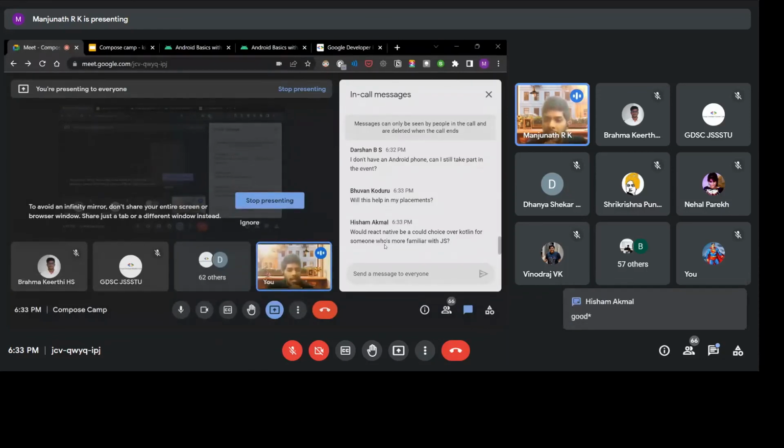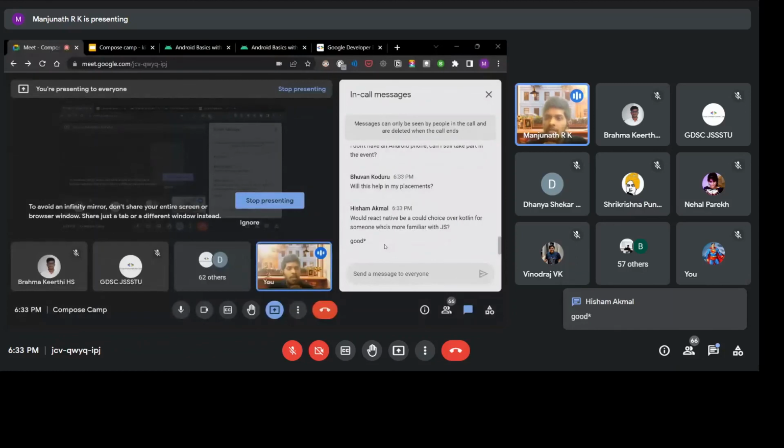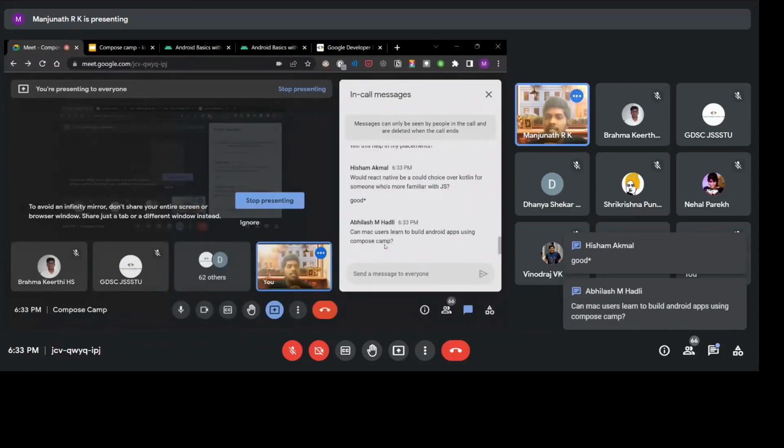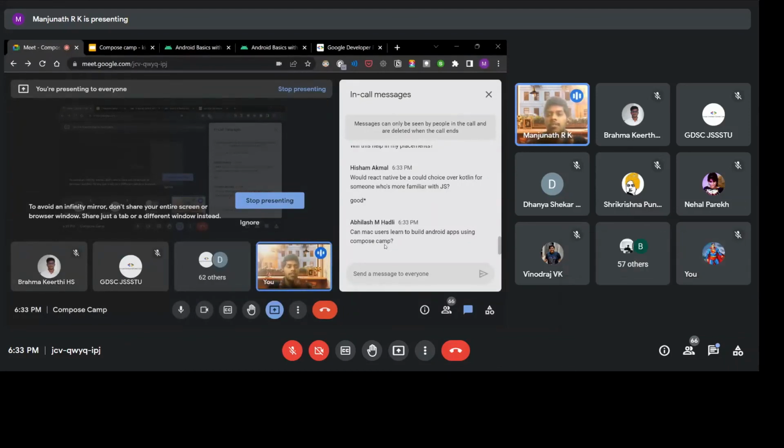Would React Native be a good choice or Kotlin for someone who's familiar with JS? Yeah, you can build apps with React Native. The thing is, Jetpack Compose focuses on performance, right? In React Native, you have something called JS builds, which drastically reduces the performance. But here, since everything is compiled to native code, it's way more performant than React Native apps.